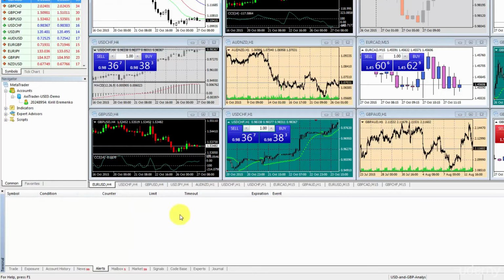I'm going to delete that. So once again, explore this tab, alerts. I personally don't use it, but maybe that will be something handy for you. And maybe if you get used to it from the start, you will benefit from it throughout your trading.